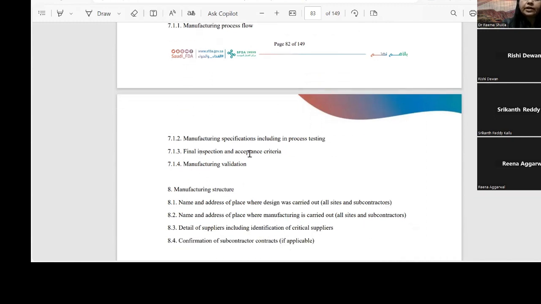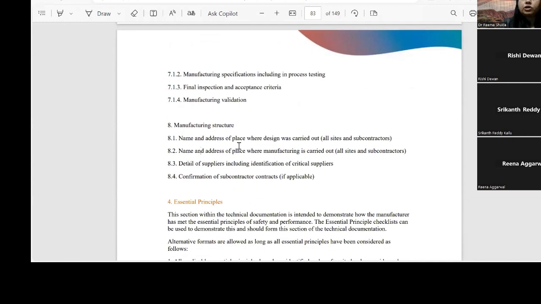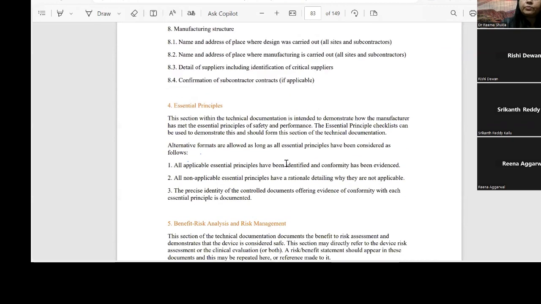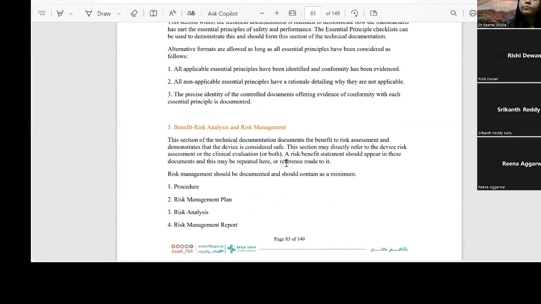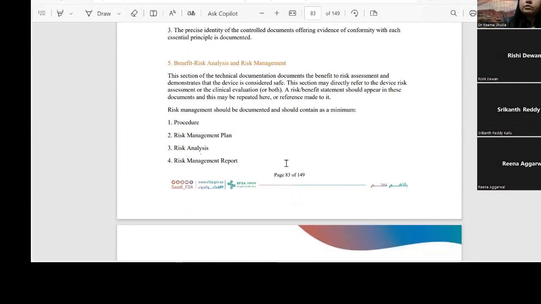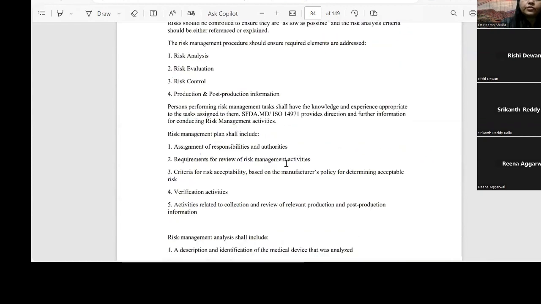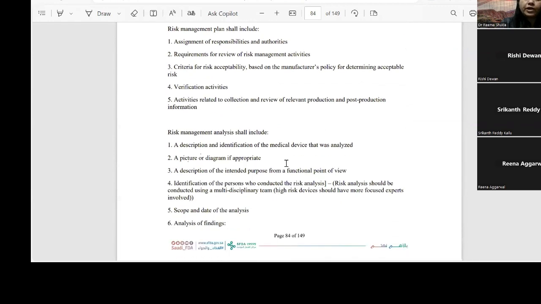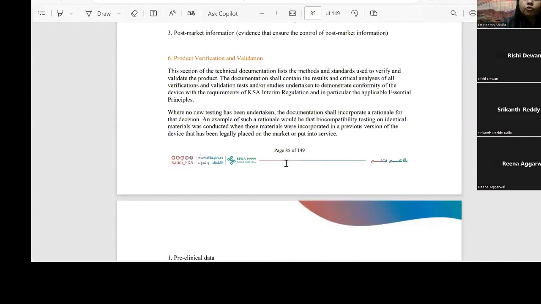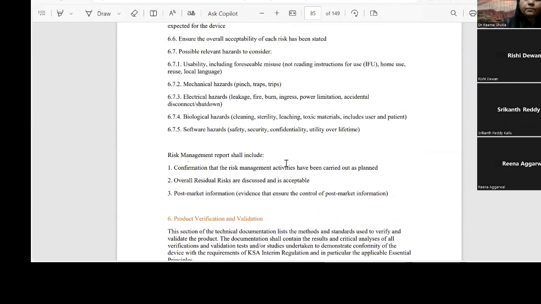Final inspection, acceptance criteria, manufacturing validation. Then we have the manufacturing structure, which consists of the name and address of where the design is carried out, the name and address of where manufacturing is carried out, and any critical suppliers or subcontractors' details. Then we have the EP checklist, the Saudi EP checklist, which we are going to give. Then we have the entire benefit-risk analysis and risk management. As per this clause, we will have all the risk analysis documents as per ISO 14971, which we follow even in the EU.